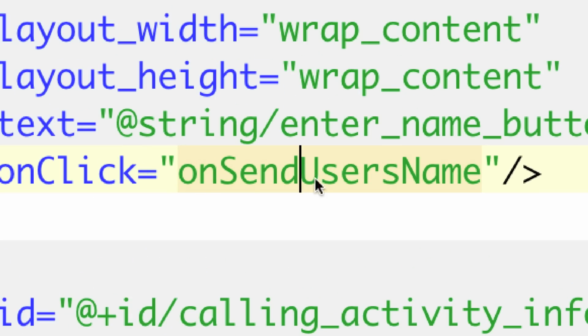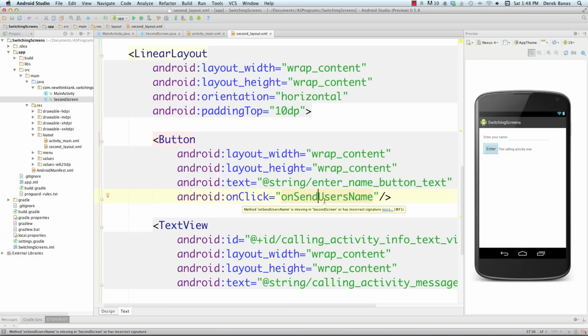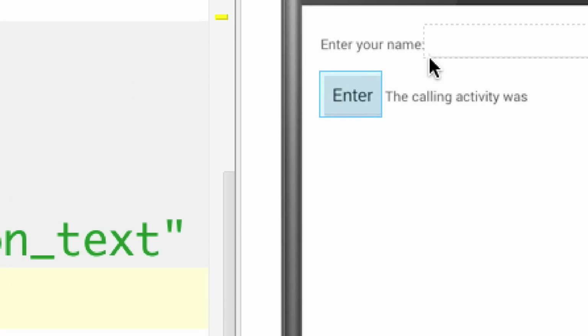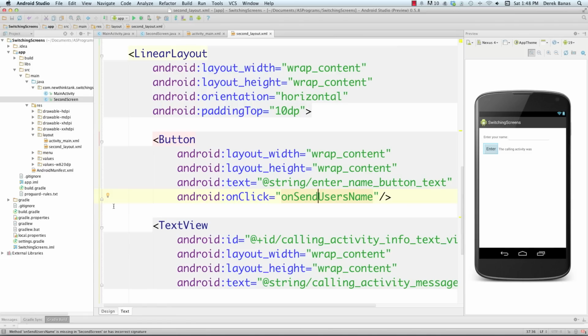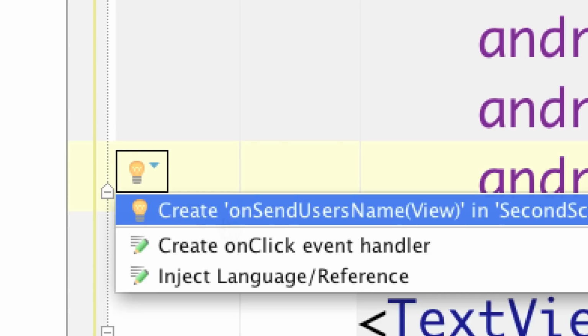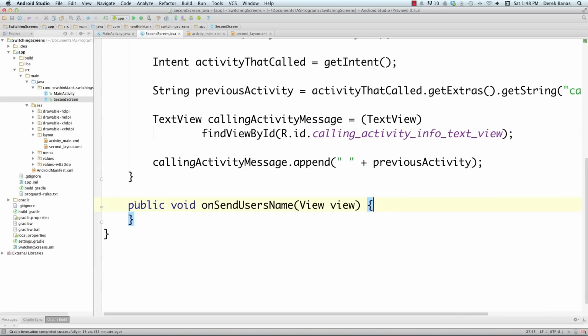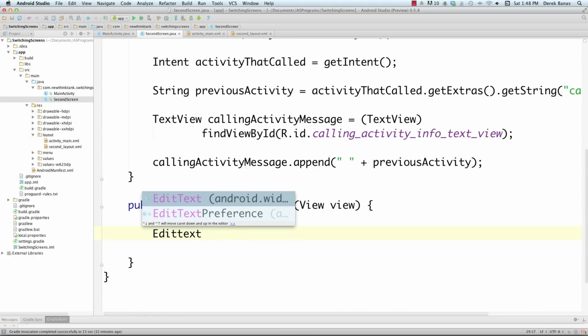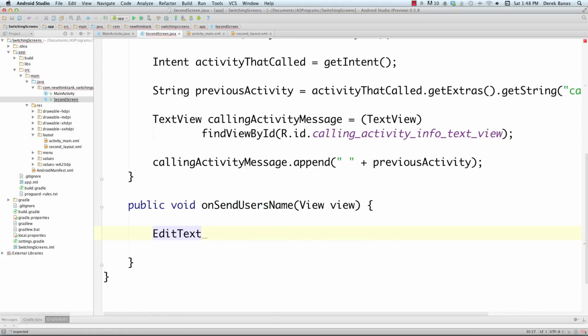Now we can click on this guy right here, and this is going to be the button that is going to take the user's name and send it back to the first activity. Come over here, create on send user's name. Yes, of course. And we are back inside of here. So let's finish this up. So the first thing I'm going to do is I'm going to get the edit text because it is going to have the user's name that they entered. And I'm not going to do any error handling in this just to keep everything simple. I'll get more into that later.